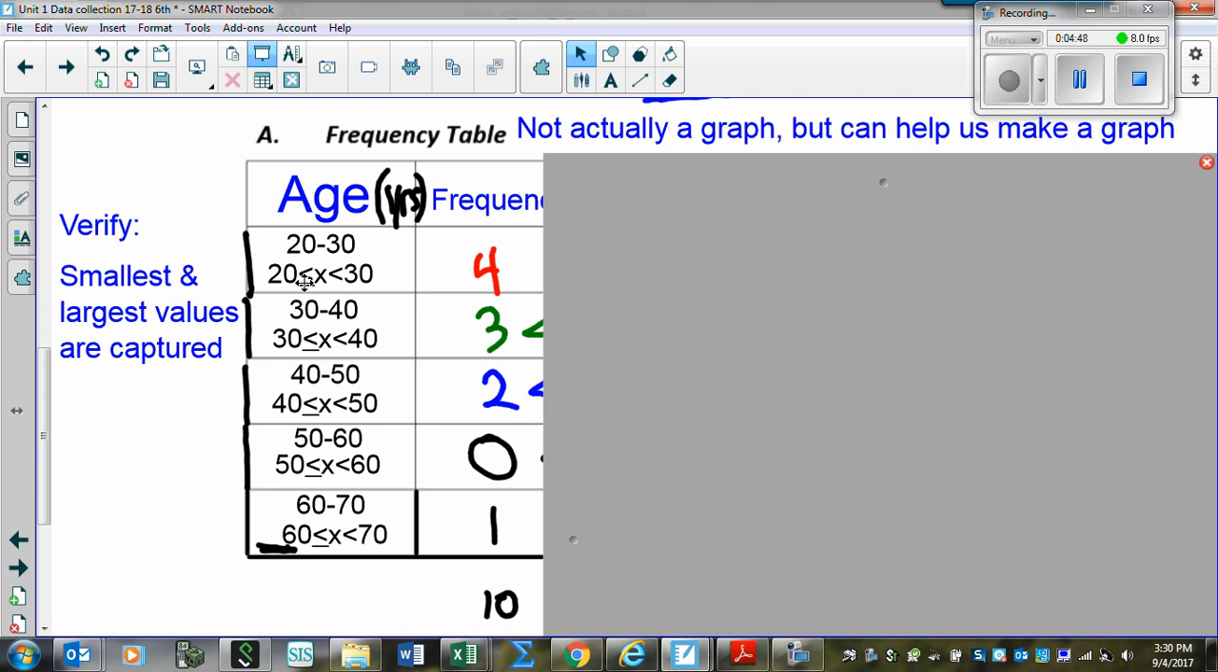to 20, but less than 30. And so basically it's 29.999 is the upper end. So 20 to 29.999, 30 to 39.999, and so forth. And so the 30-year-old person gets categorized in this group from 30 to 40.